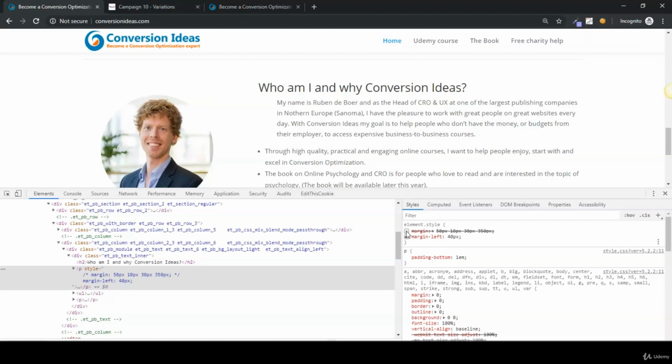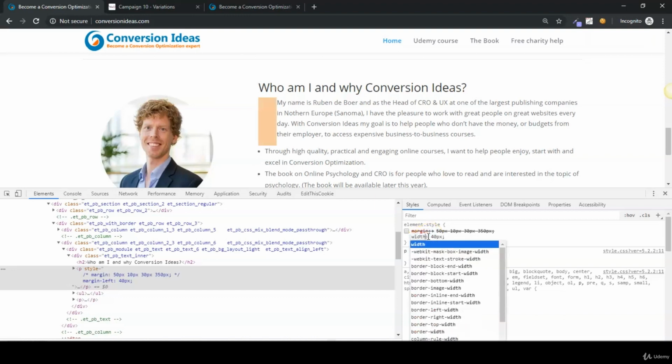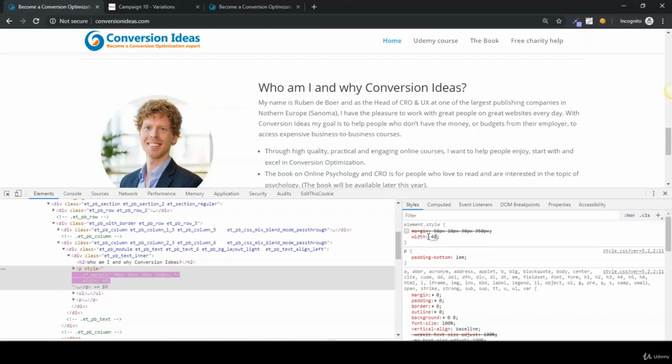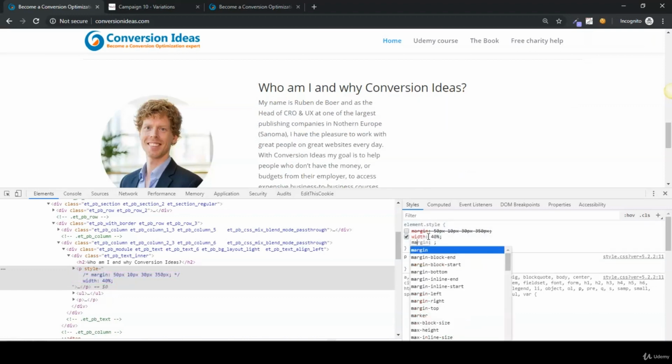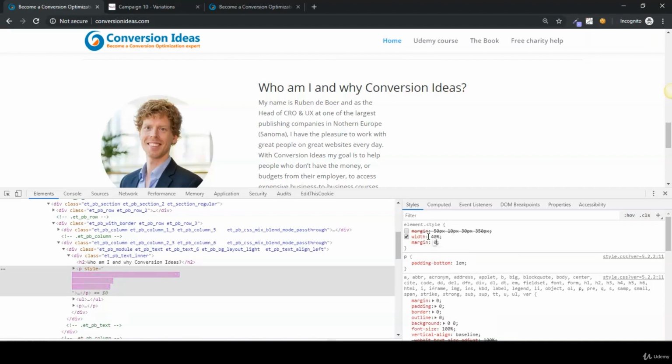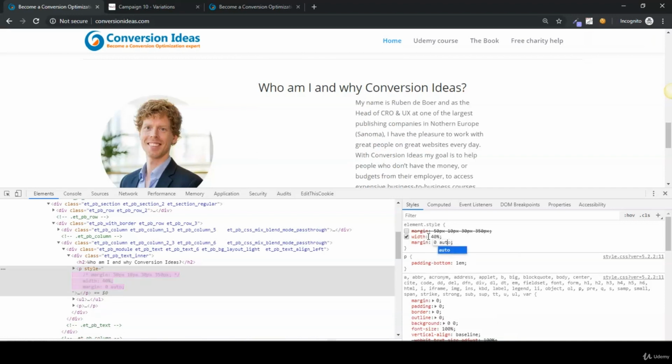Now there is one thing to add to margins. Because with the margin auto, we can horizontally center divs and paragraphs relative to their parents. So to show you this, let's set the width of this paragraph to 40%. Now let's give it a margin of 0 at the top and bottom and auto on the sides.